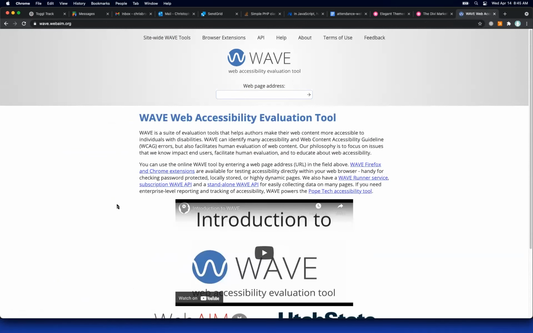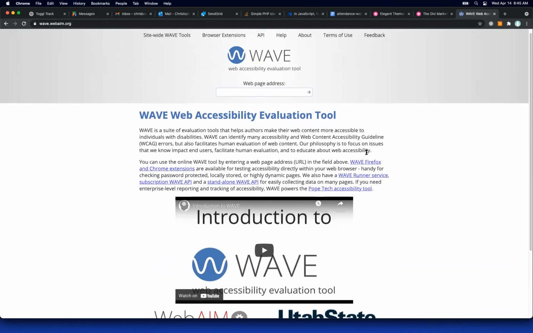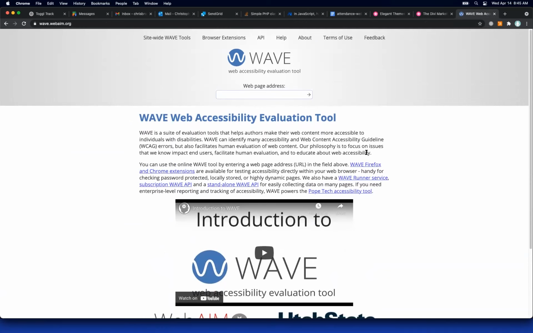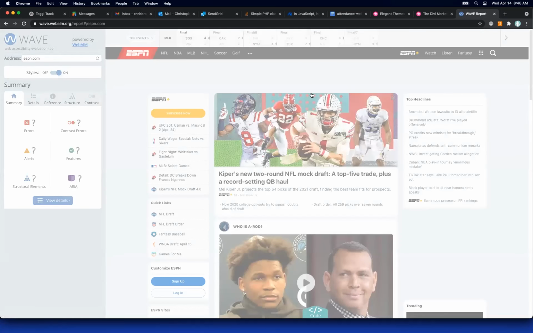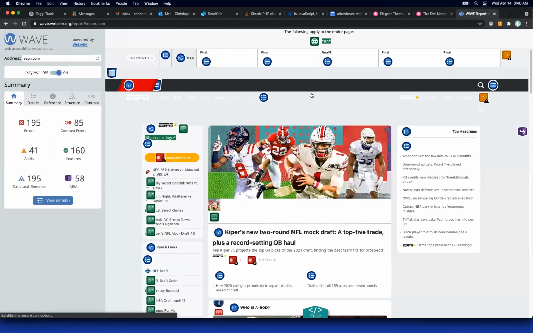So this is one of the best tools that you can use to see how accessible your website is. This is the Wave Accessibility Evaluation Tool, and it will give you very, very detailed information about what your site may have or may be lacking in the accessibility world. We can type in, let's see how ESPN.com is doing for accessibility. We'll give it a moment, and it's going to go through and try all kinds of things and see what it comes up with.